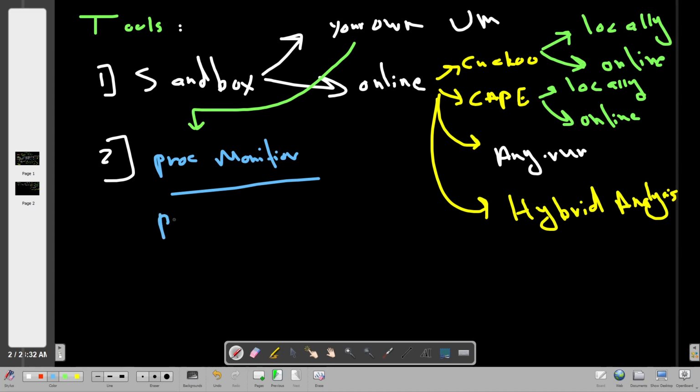Also, we have Process Hacker. Process Hacker can be called an advanced version of the Task Manager. It will display all of the active processes, the related API calls, and memory sections. You can fully analyze a process using Process Hacker.